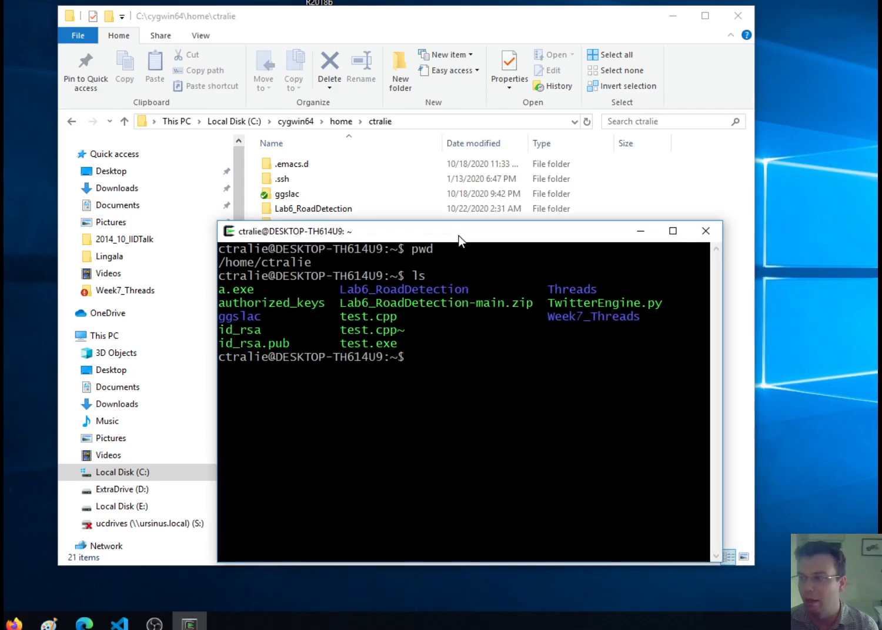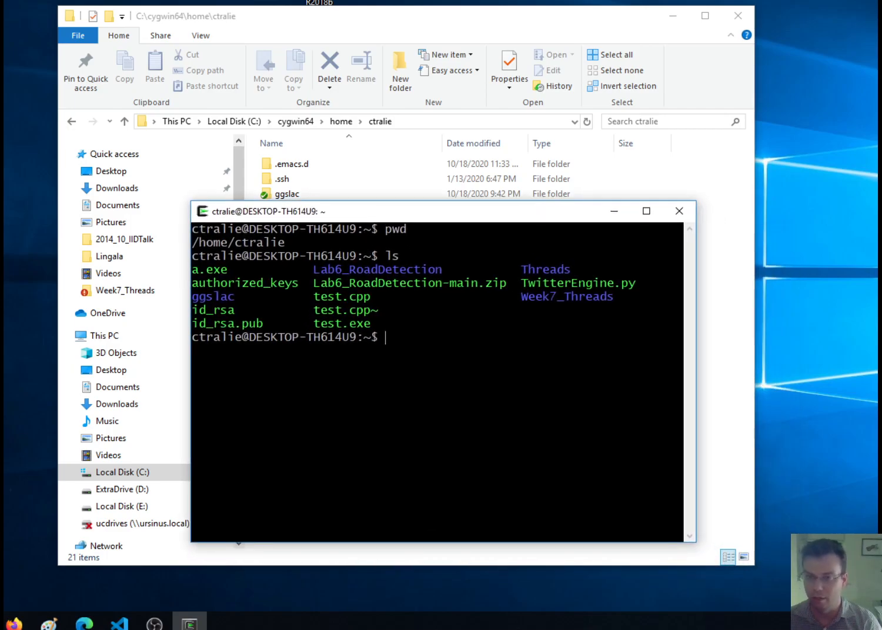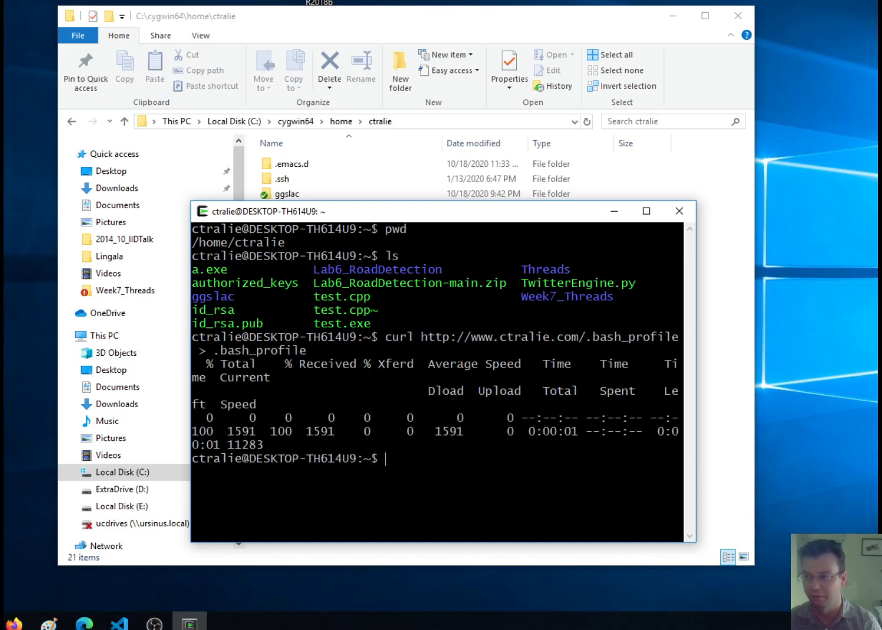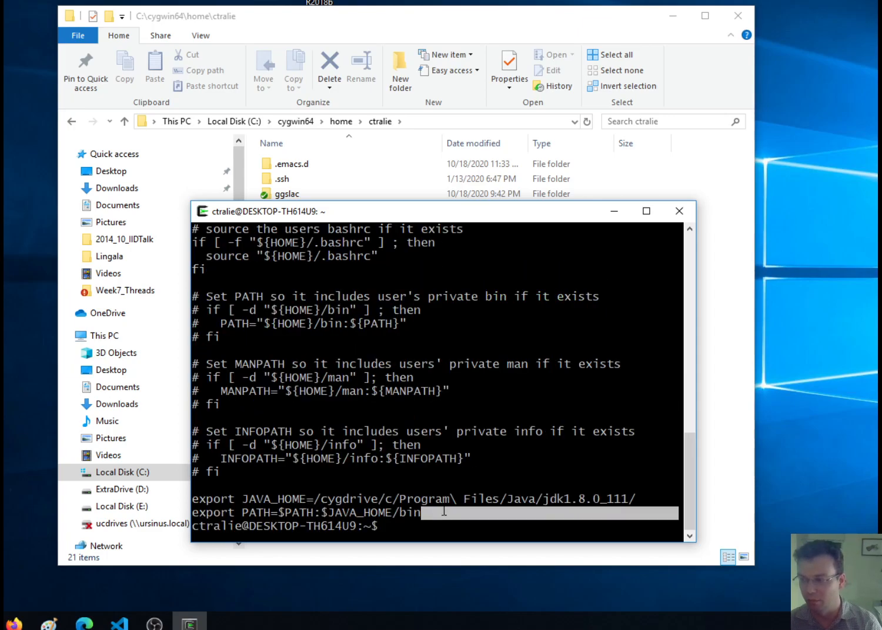Now, I want you to do one more thing, which will make sure that you have Java set up. I want you to write this command, and I'll email it as well, but it's curl http://www.ctrailing.com/.bash_profile, right angle bracket, .bash_profile. What the heck did that just do? I put up a file on my website that points to the Java that I just showed you.